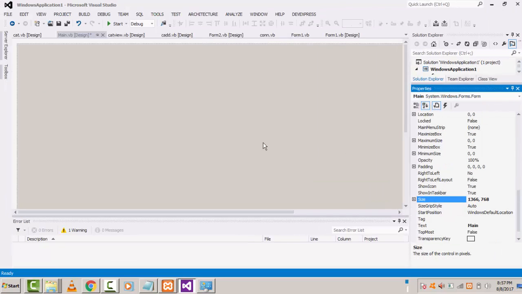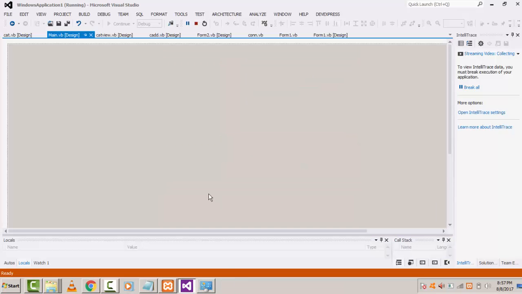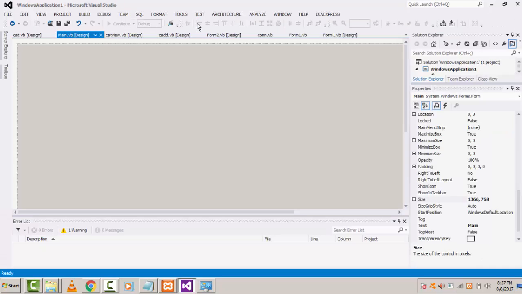Okay, so now let me run and see. If the username and password both are correct, click login. Here this one will be your main form. Okay, so let's stop it.